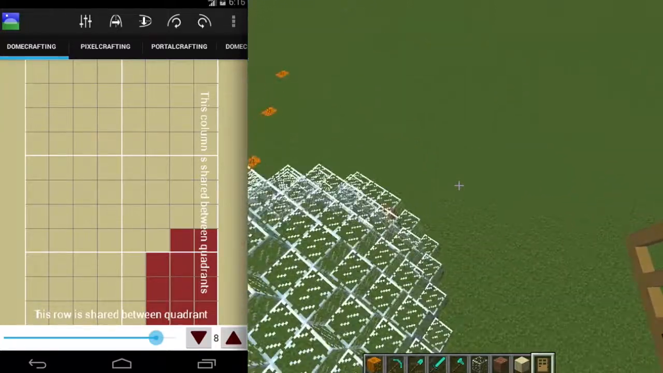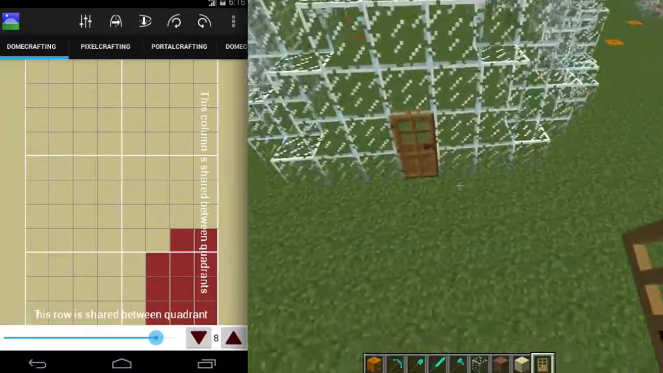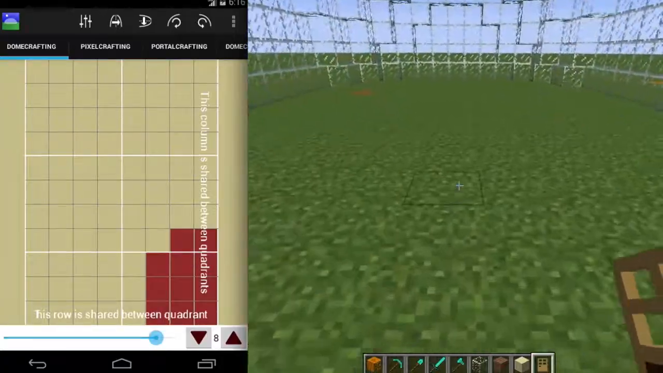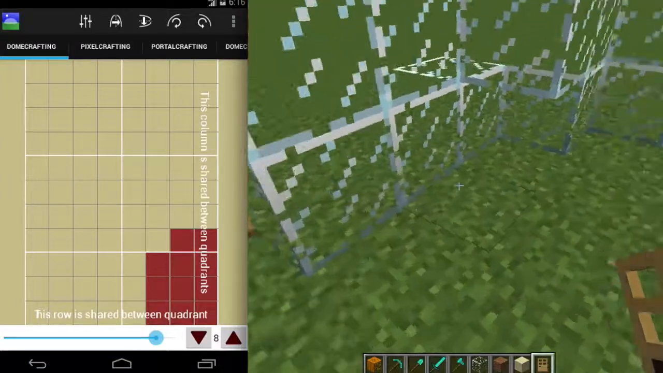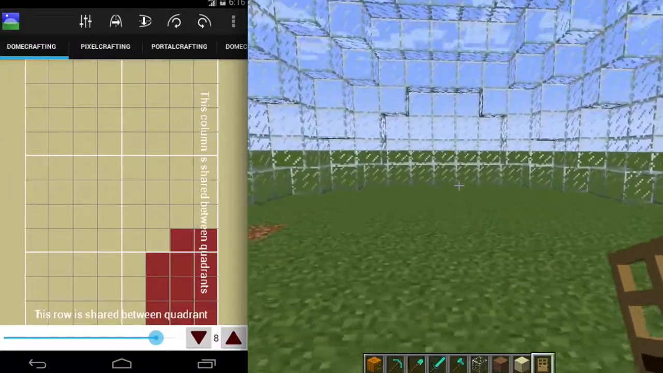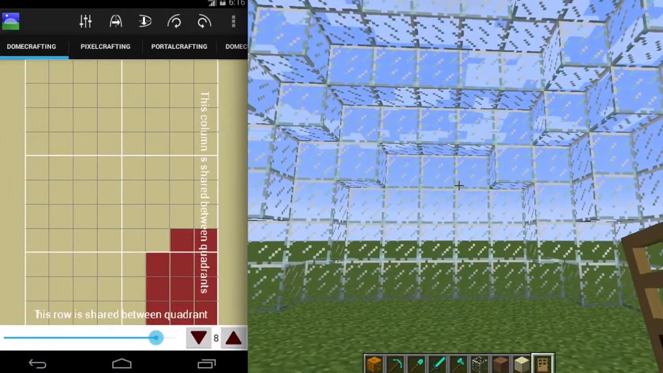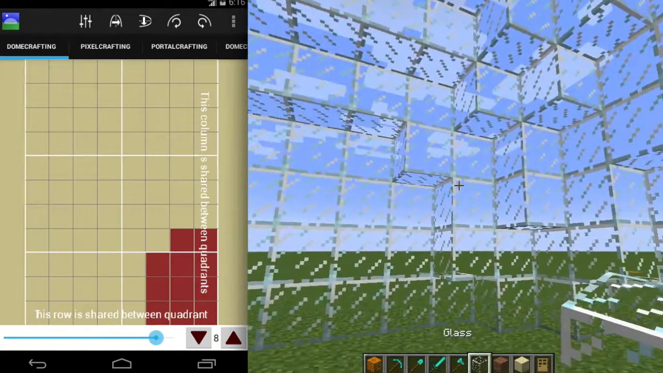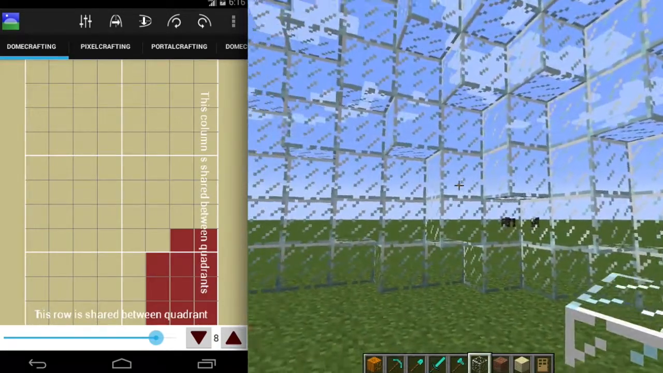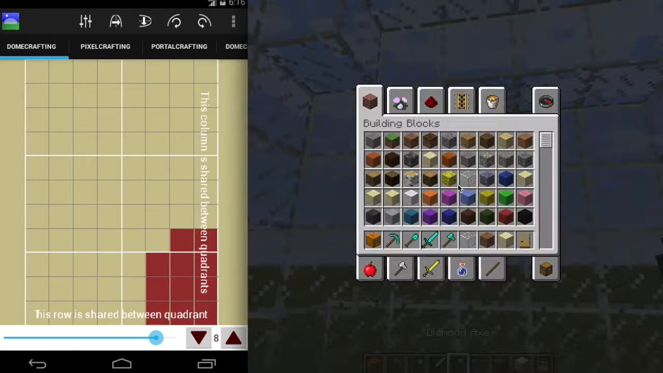And you can do just about anything you want to fill in. I've built gardens inside structures like this. I've built arboretums in here. You build a house or just anything. You can look at the other video for some other ideas.